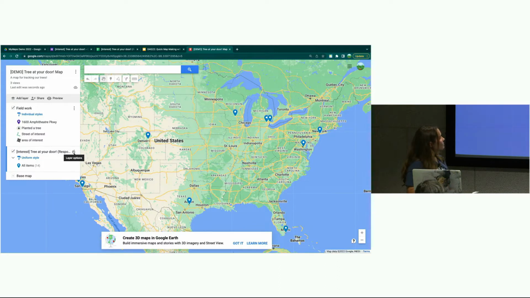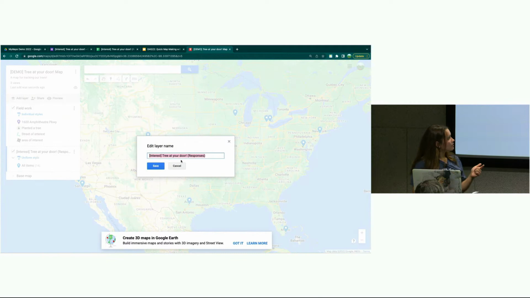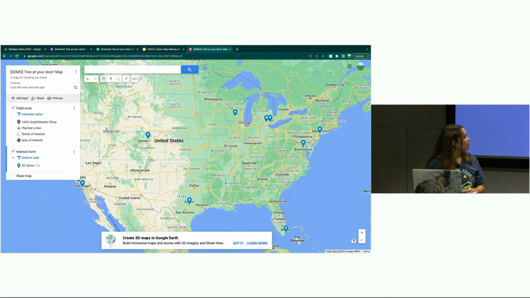One thing you'll notice is that when you import, the name of the layer is the name of the source file. So you can always change that and make it a little bit more specific by just changing this, let's say, interest form. And again, you can always edit that later.